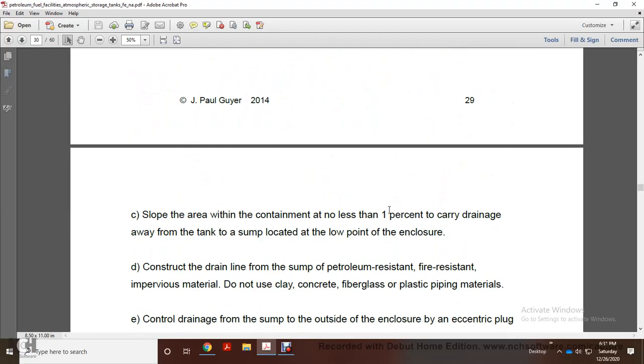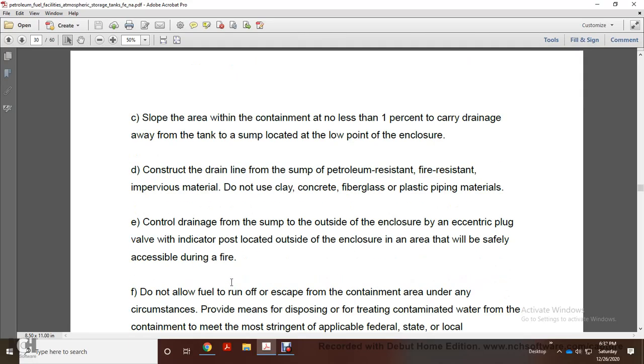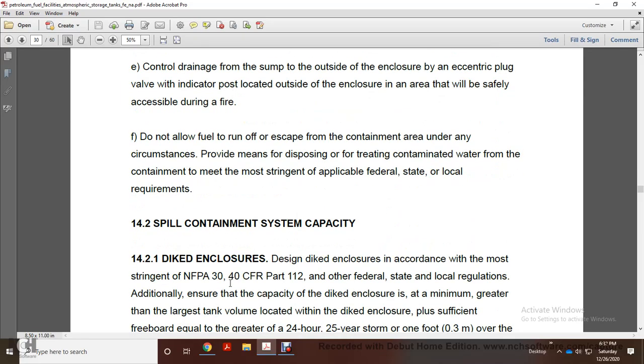Slope the contaminated area not less than 1% to carry the drain away from the tank to the sump located at the low point of the enclosure entrance. Ensure the drain line with the sump is petroleum resistant and fire resistant. Do not use clay, concrete, fiberglass, or plastic piping materials. Control drainage from the sump to outside the enclosure by an eccentric plug valve with an indicator post located outside of the enclosure in an area that will be safely accessible during a fire. Do not allow the fuel to run off and escape from the contaminated area under any circumstances. Provide a means of disposing of contaminated water in accordance with the most stringent applicable federal, state, and local requirements.